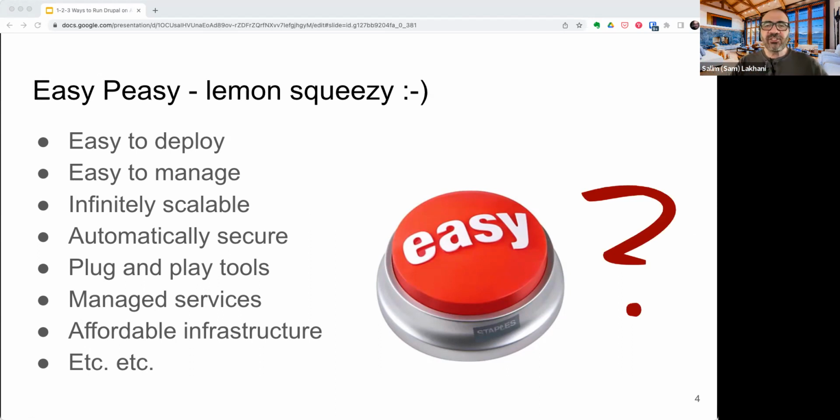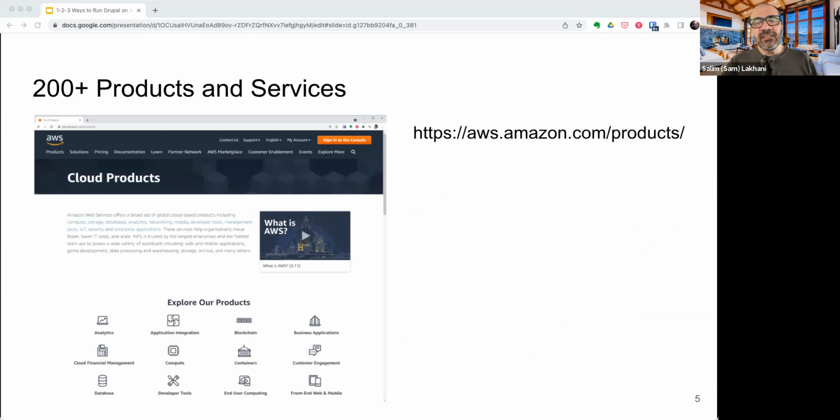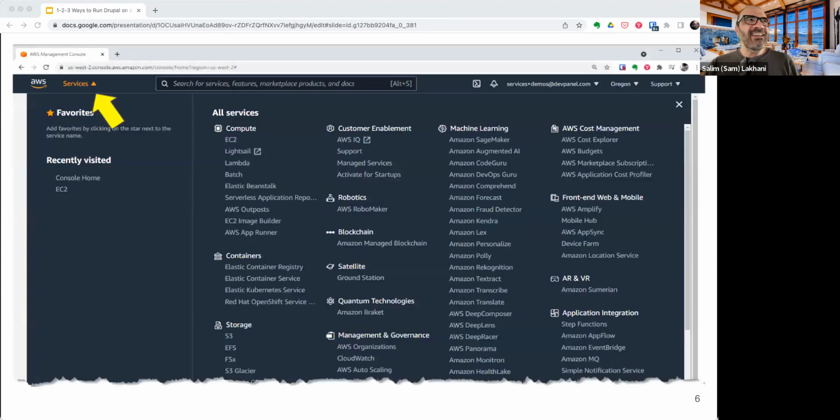In my experience, unless you're using something that's already pre-cooked or templates or something like that, it's not that easy. There's a lot of checkboxes that you have to go through and do correctly. If you go into AWS, there's over 200 products and services. If you log into their console and go into the services drop-down box, there's like three pages of these services that you can pick from. And I think they've recently simplified this menu because it was just so overwhelming.